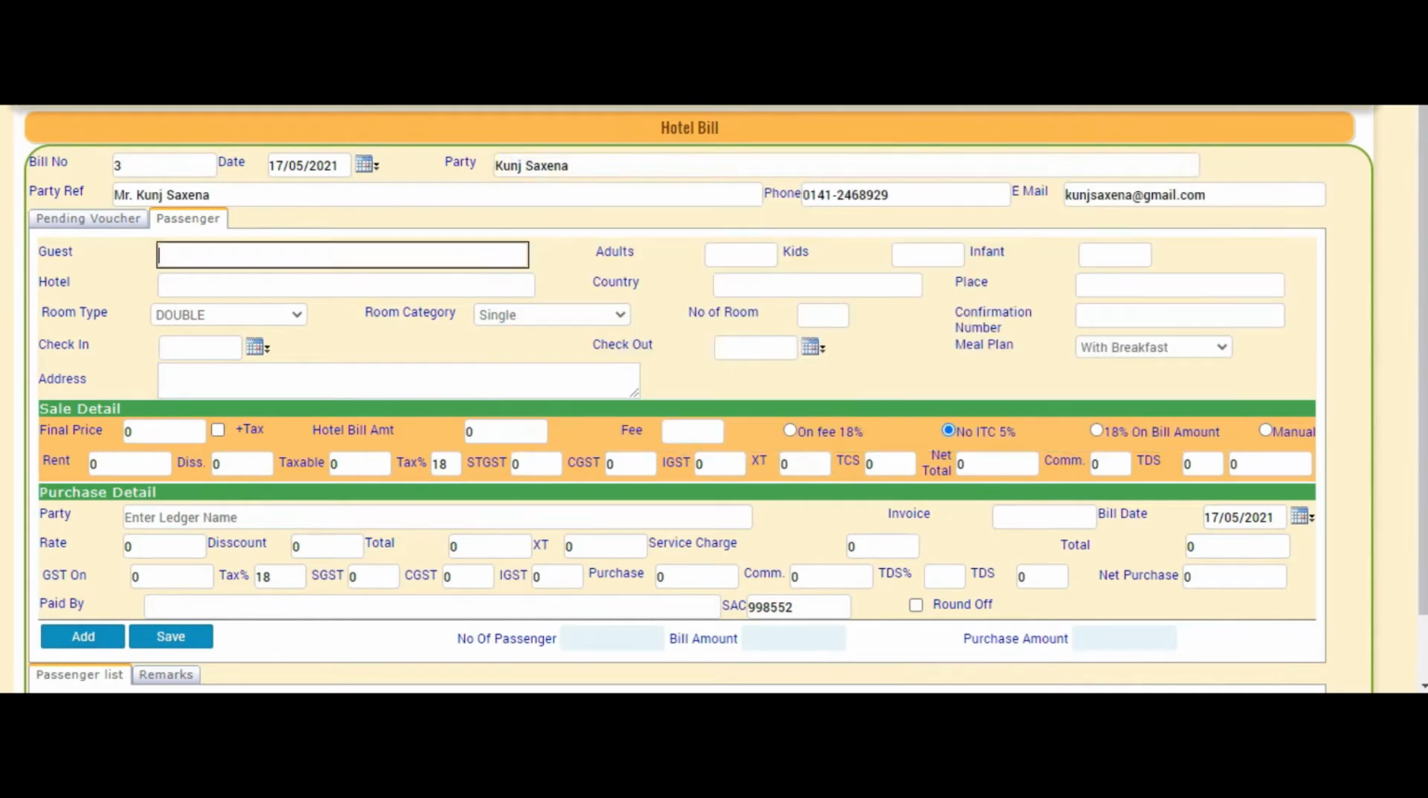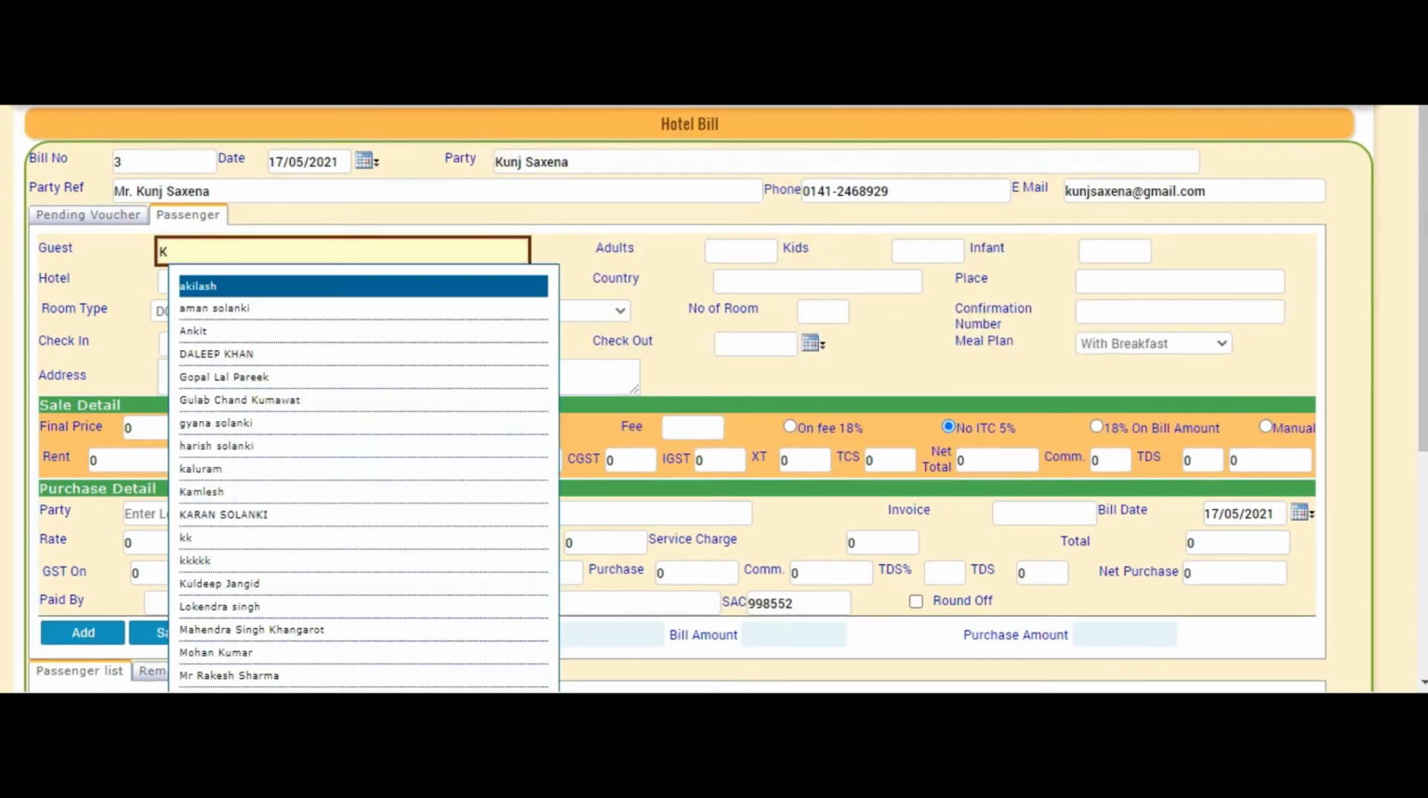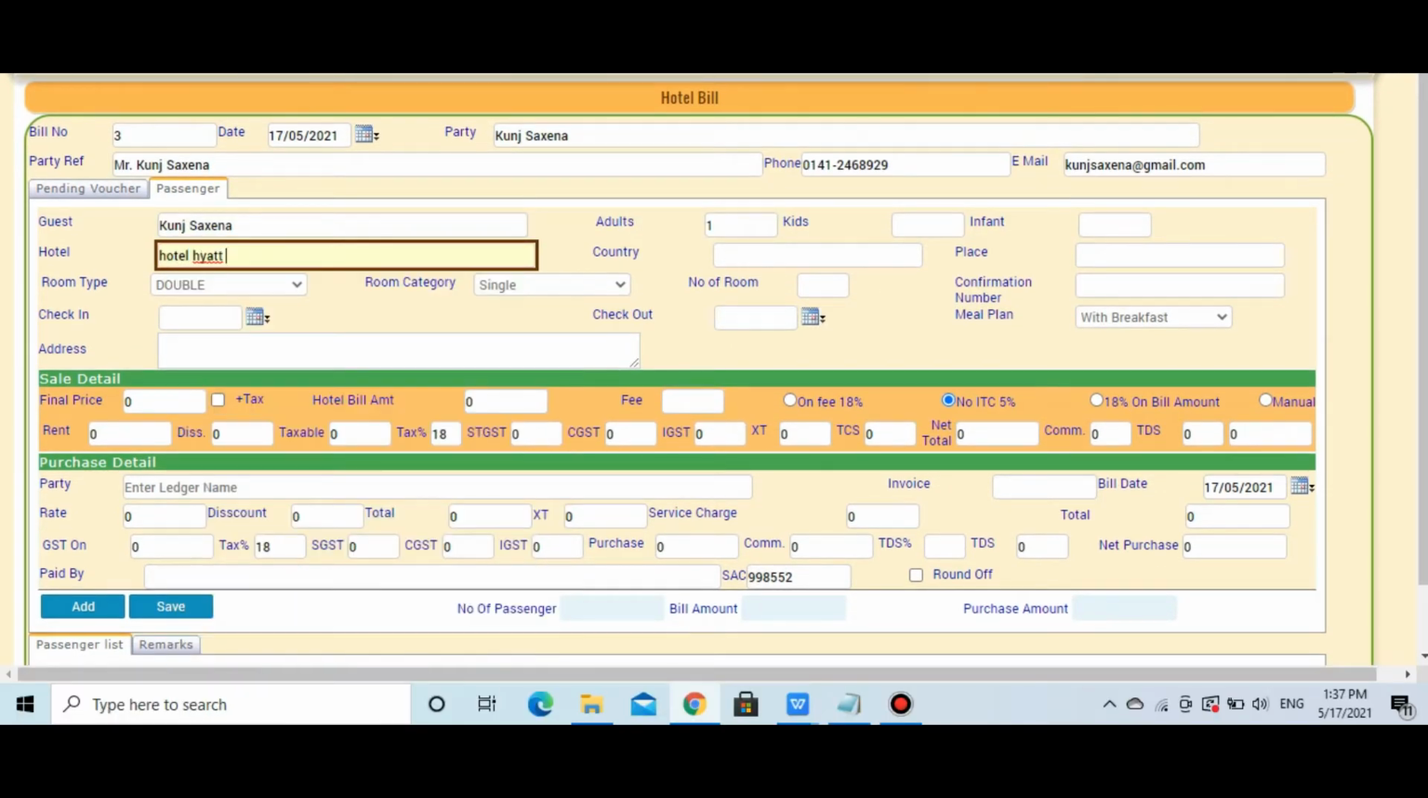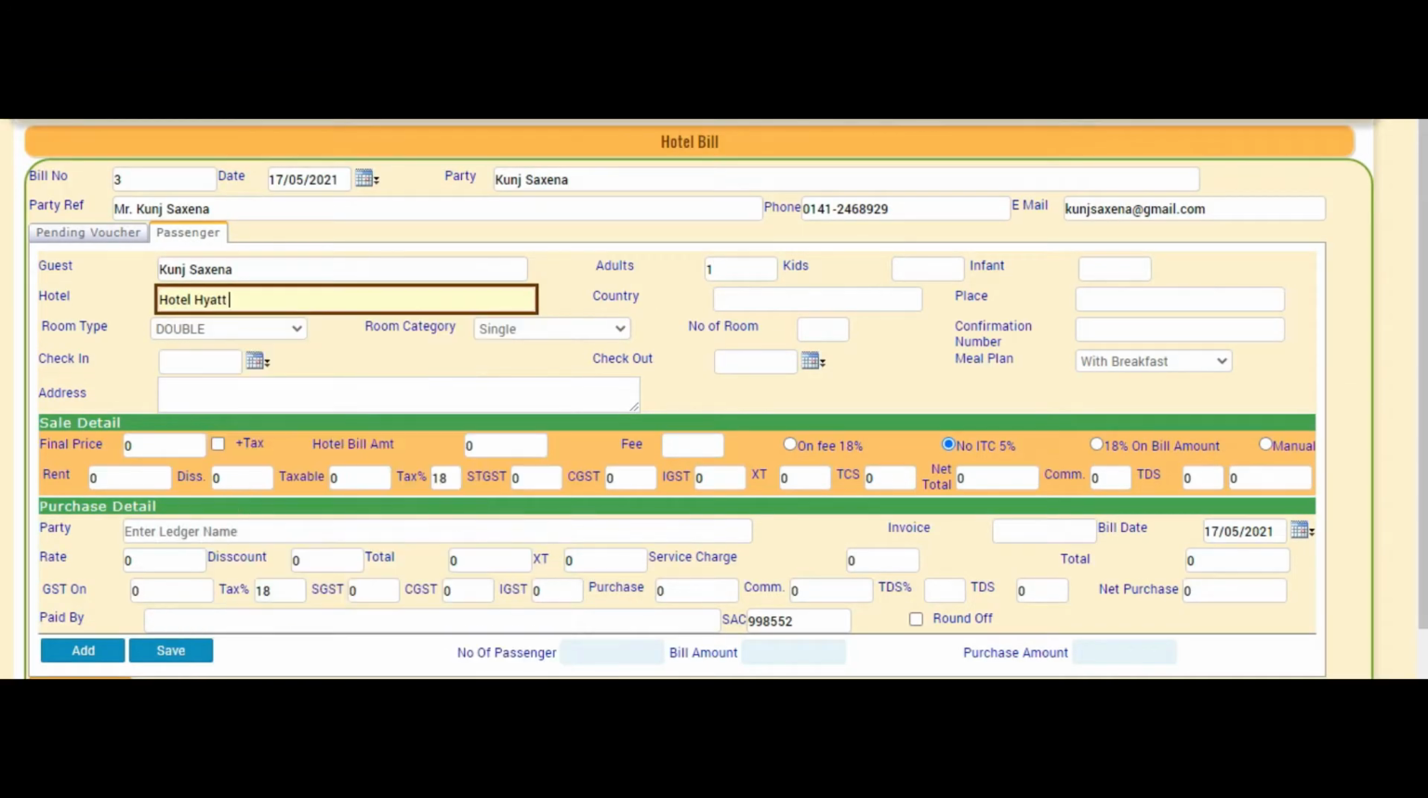Here I am creating a hotel bill which contains all the guest details, hotel details, room details, confirmation number, check-in and check-out date, inclusions, hotel amount details such as gross bill amount, GST, taxable value, commission, TDS, net amount.